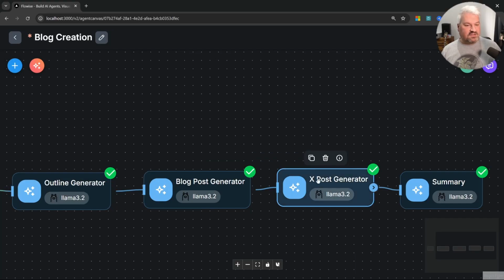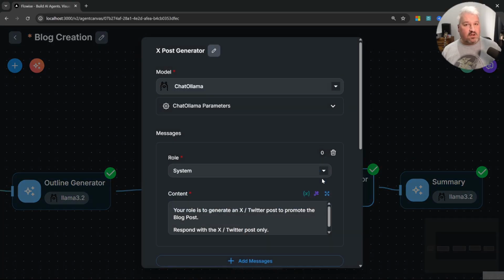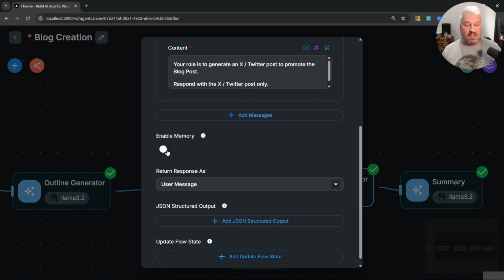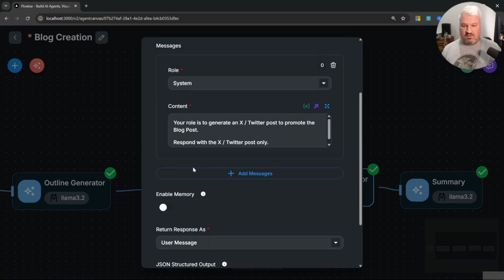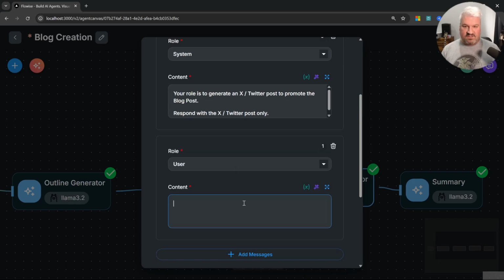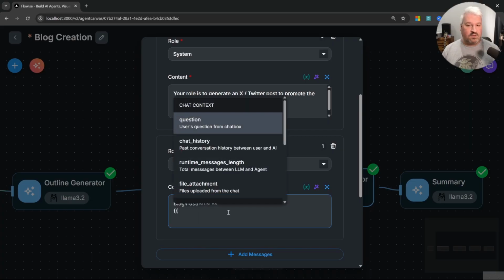In fact, let's change this xPost node to no longer use the conversation history, so I'm going to disable enable memory, and instead we'll grab the value that was generated by the blog post node. So what we can do is add a message, let's add a user message, and in here we can simply say blog post. Now in order to use variables in Flowwise, we can type double curly braces, and this brings up a lot of different context in this flow.